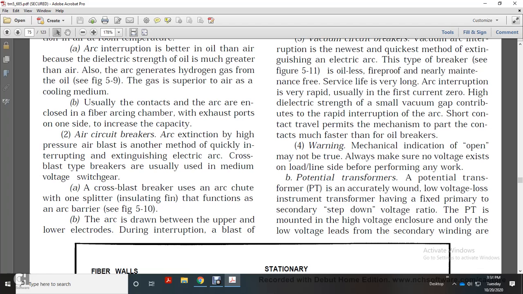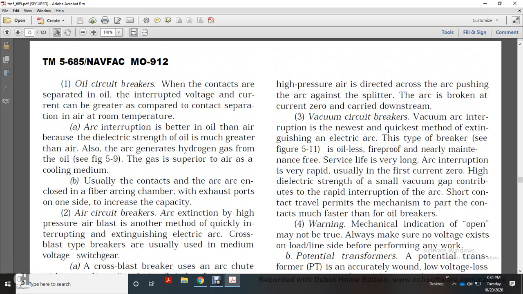See figure 5.10. The arc is drawn between the upper and lower electrodes during the interruption of the blast. High pressure air is directed across the arc, pushing the arc against the splitter, and the arc is broken and the current zero carried downstream.